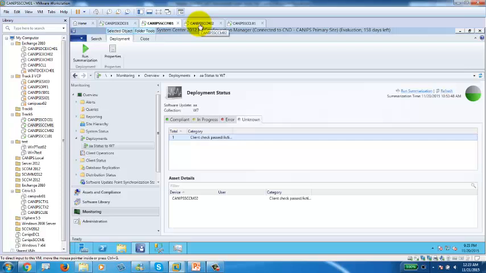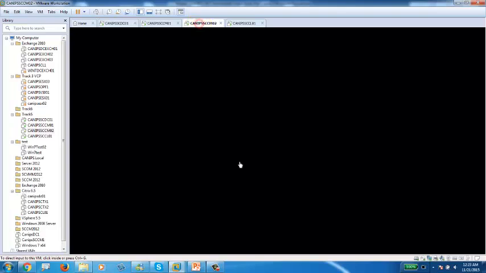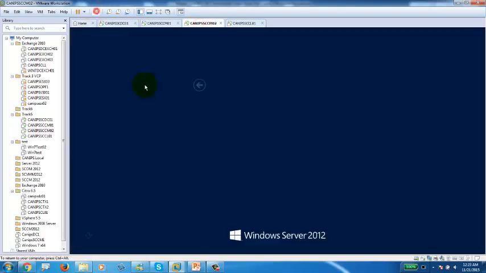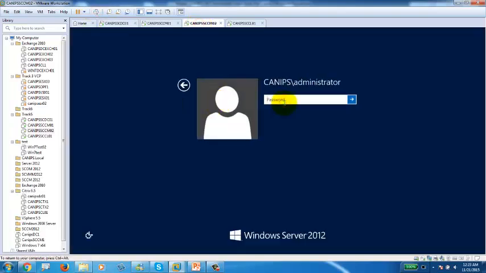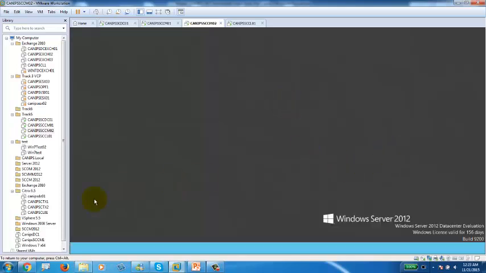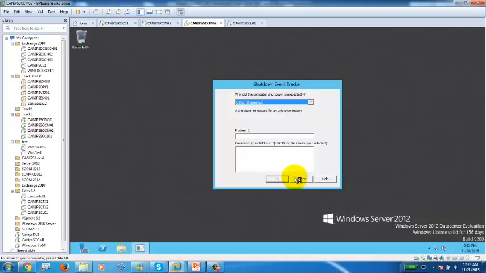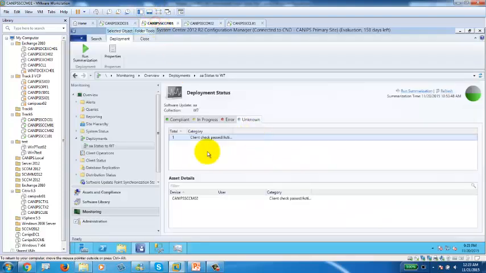Actually, I didn't start this server for a long time, and I think that's the reason it was never deployed on this. So let me connect to this server, refresh the policies, and then later on we can check. But here, this is how we see the deployment.